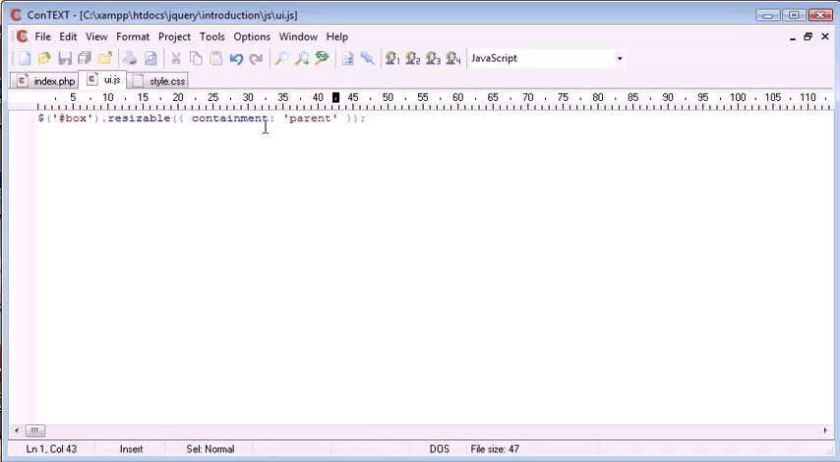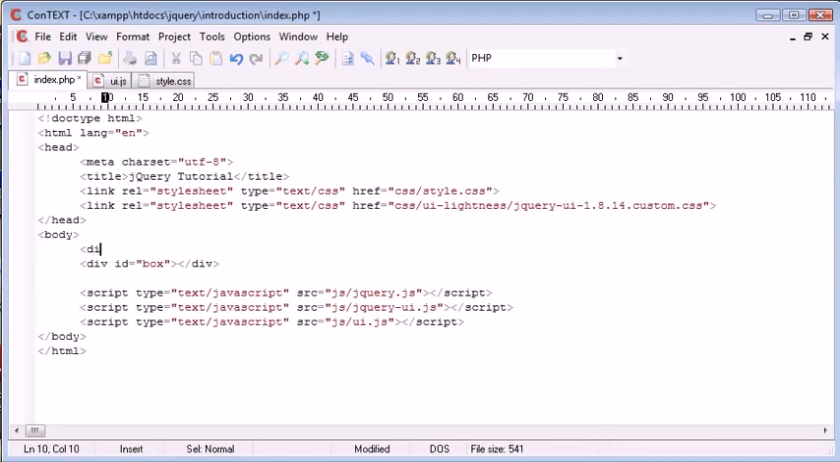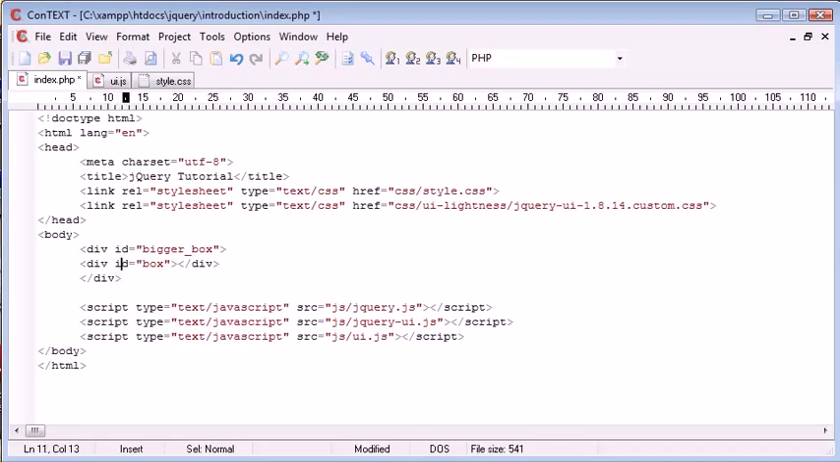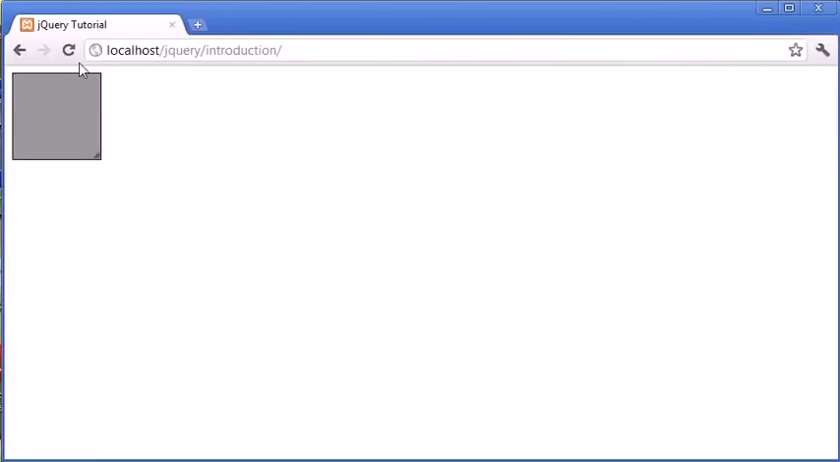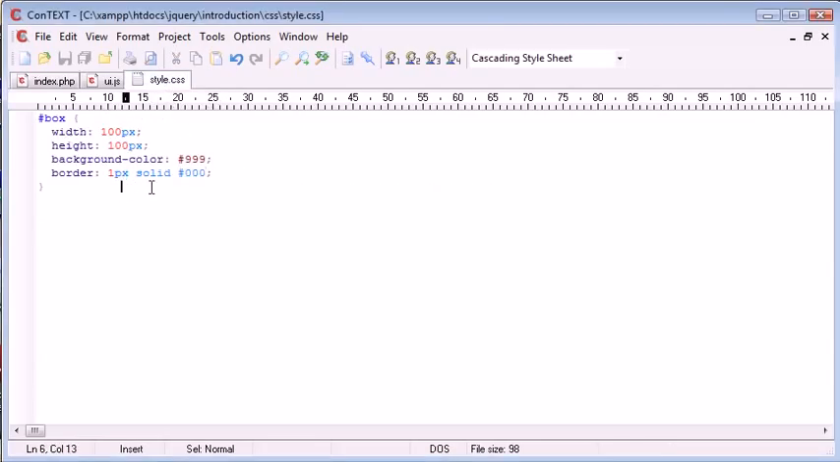Now at the moment we don't have a parent element to this div. So what I'm going to do is around this I'm going to create a parent element, and this is going to be called bigger box, and let's just indent that in there. So now what we actually have is this element in here, but we have a larger div that's going to constrain the boundaries of the resize. Okay, so let's go ahead and set some properties for this bigger box in our style.css file.